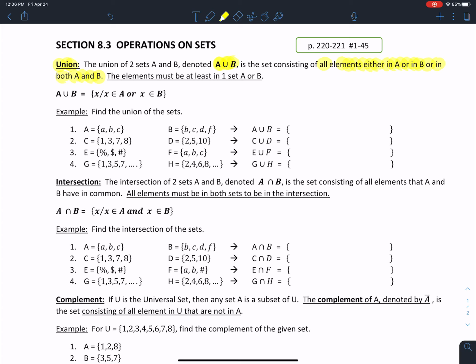All right? So in terms of notation, A union B is all x's such that x is in A, or x belongs to B. So you take everything in both sets and you pull them together into one place.